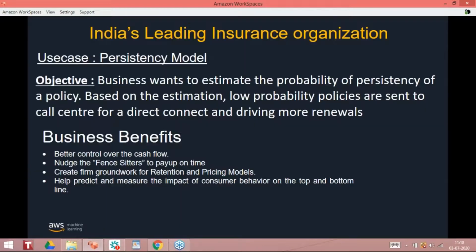And then this is another insurance organization, a traditional organization, one of the leading insurance organizations. They wanted to build something called a persistency model. People take policies from them, and they wanted to find out people who may not pay the policy, right? There are certain characteristics by which they can understand that these people may not pay the amount that needs to be paid every year, every quarter, or something like that.